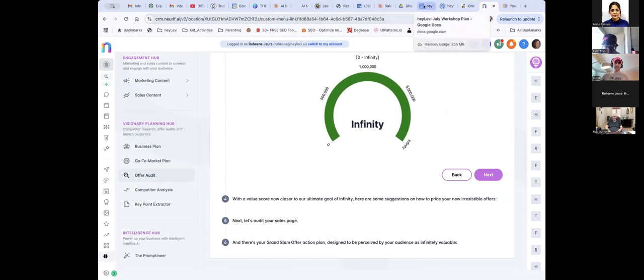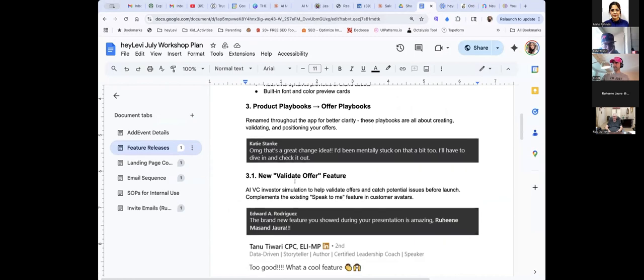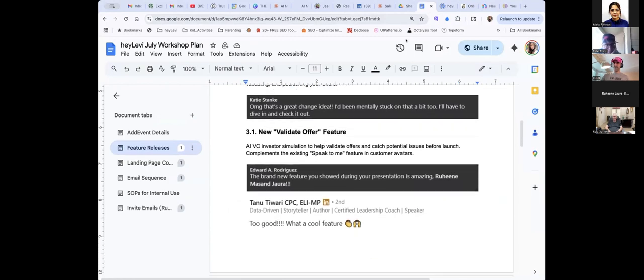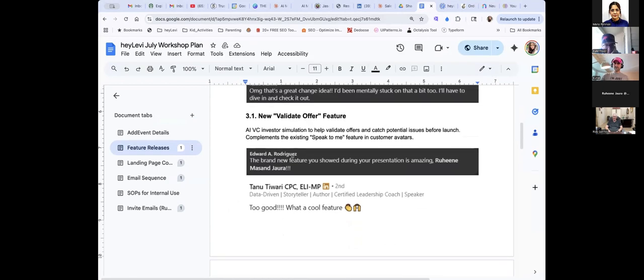Let's see where we're at. So we talked about offer playbooks. We talked about the new validate offer feature. One thing that I forgot to mention actually, and I'm not going to show you this because it's a small thing, but I just want you guys to be aware.